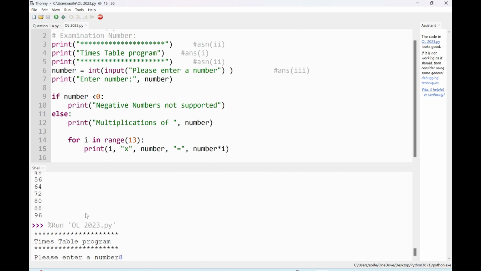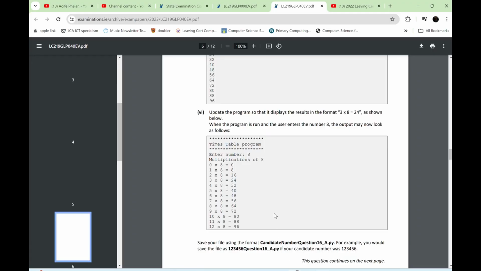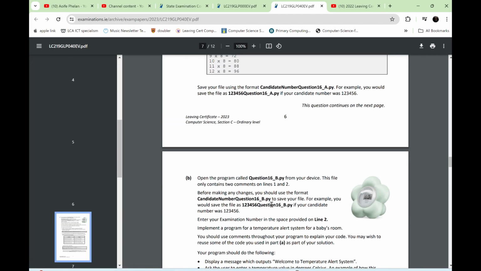Enter a number. If we enter 8, there we go. So this is your print statement. I multiplied by, just your X on your keyboard, the number equals the result that was already coded. That is part A.